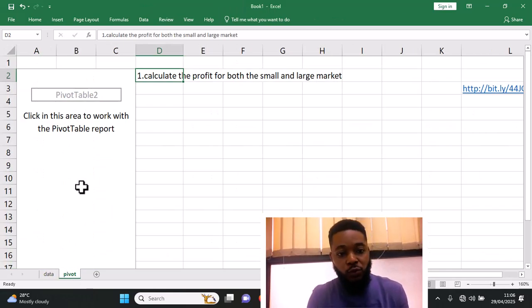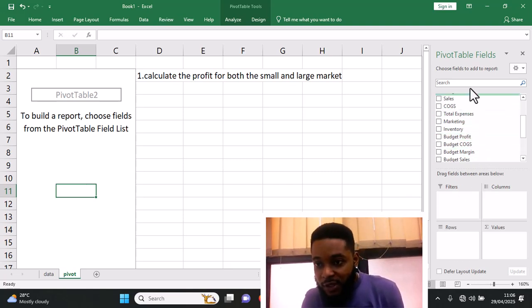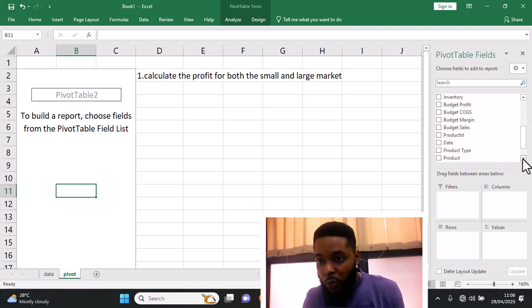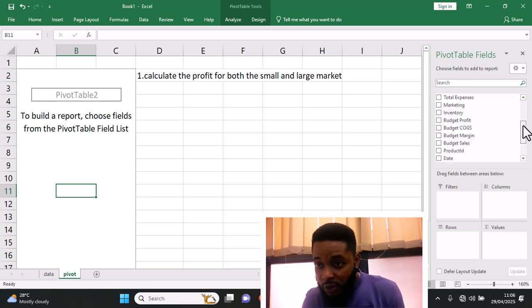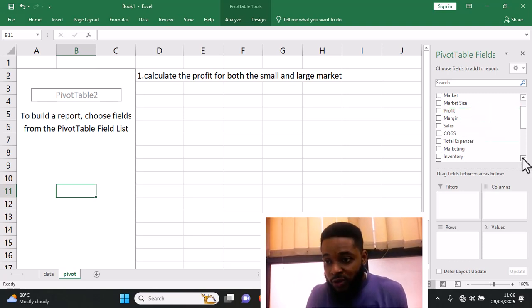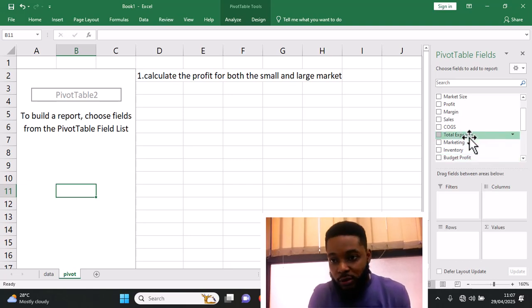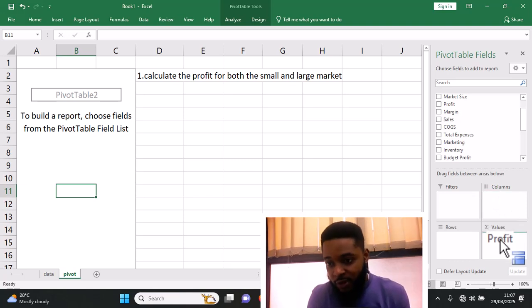All we have to do is check where we have profit here. It's quite simple. We scroll down to where we have profit. There's Profit, and there's also Budget profit. We are not asked to find the budget profit, we are asked to find the profits. So all I have to do is hold and drag this profit toward this Σ values here.